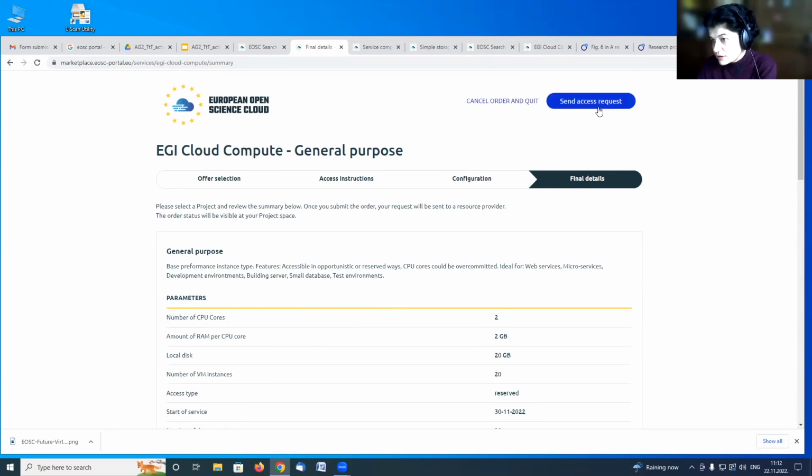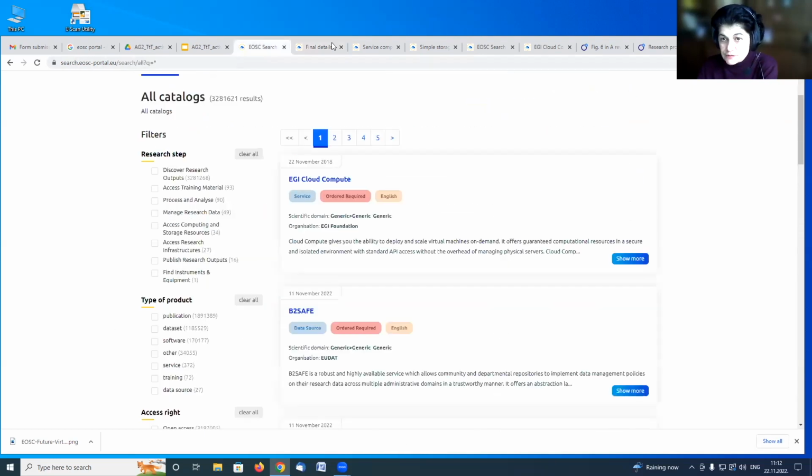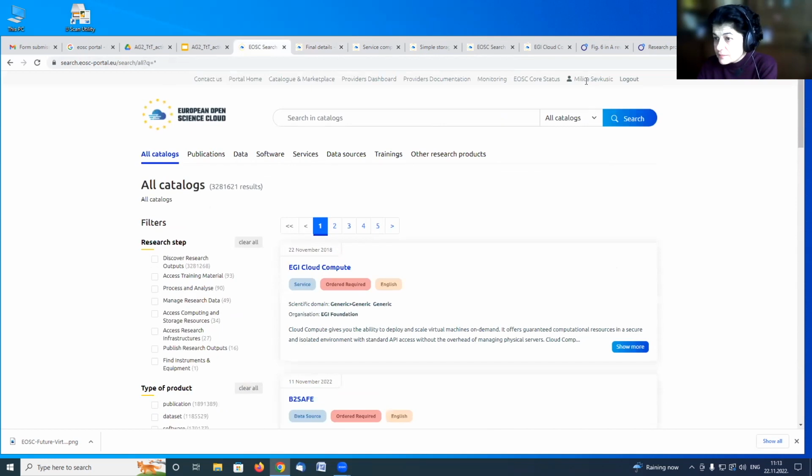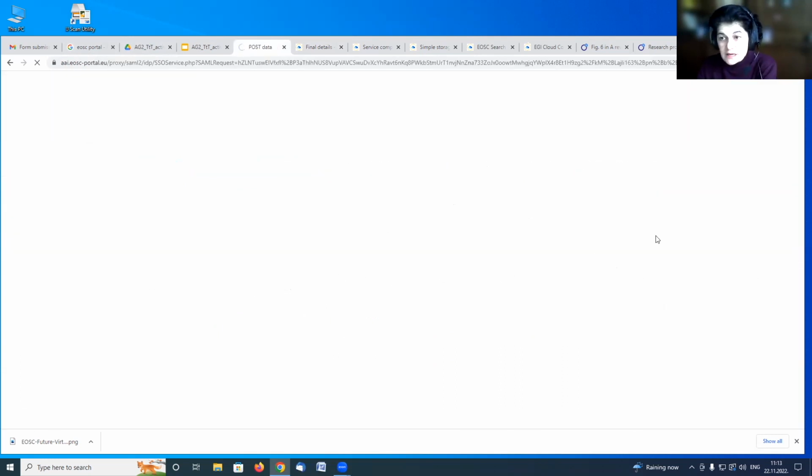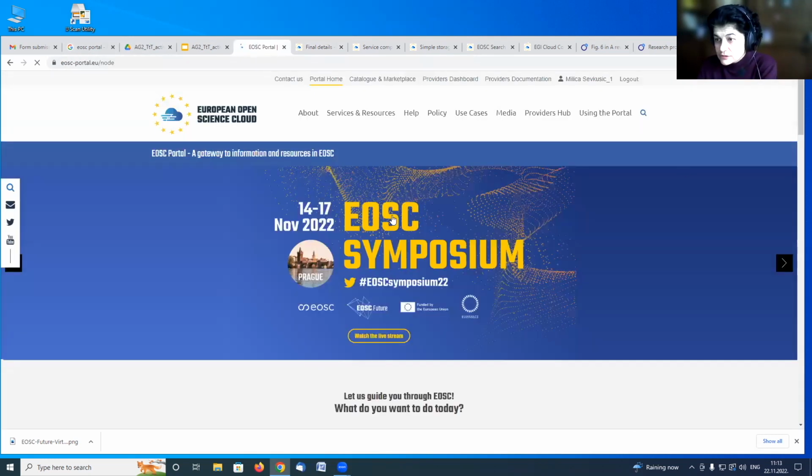I send an access request and the provider is contacted via the portal. So I'm not going to the provider's web page and writing an email there or finding a form there. I'm sending a request using this portal. So I will show you this from my account. I can't see it here, but if I go to the portal home, I will probably be able to access my account. No.